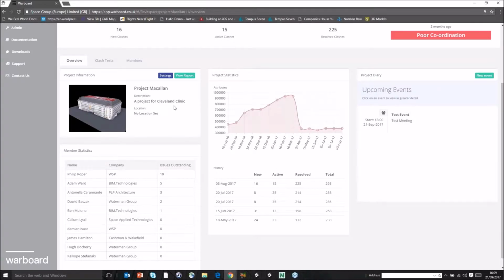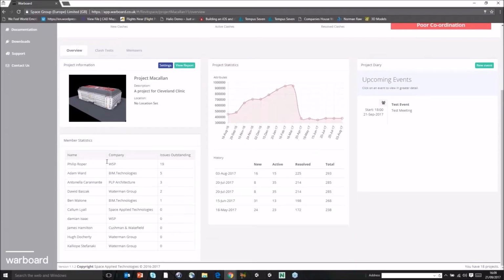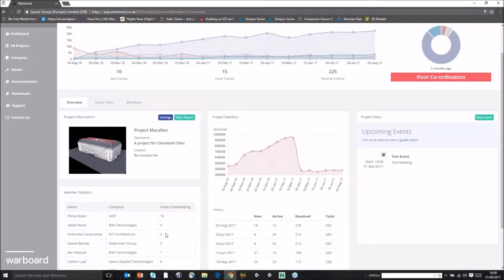Then what we're presented with down the bottom is member statistics. So we can actually see who's got the most issues outstanding. So we can see on this project, WSP have some issues to resolve. So we can see who's kind of closing out issues, who isn't. We have number of attributes, which is basically model complexity. So we can see how complex a model is.